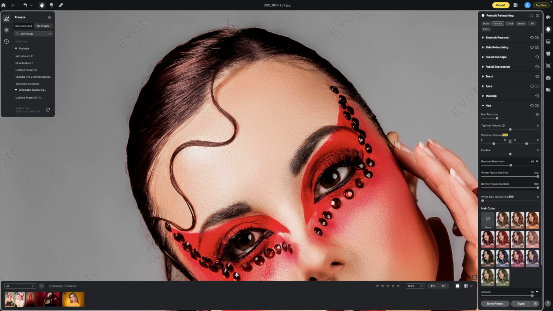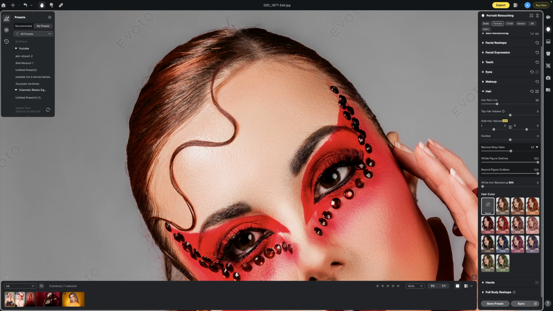And finally, as well, if you do want to adjust anyone's hair color, there are a few preset options you can choose from, and you can also control the amount of that change.